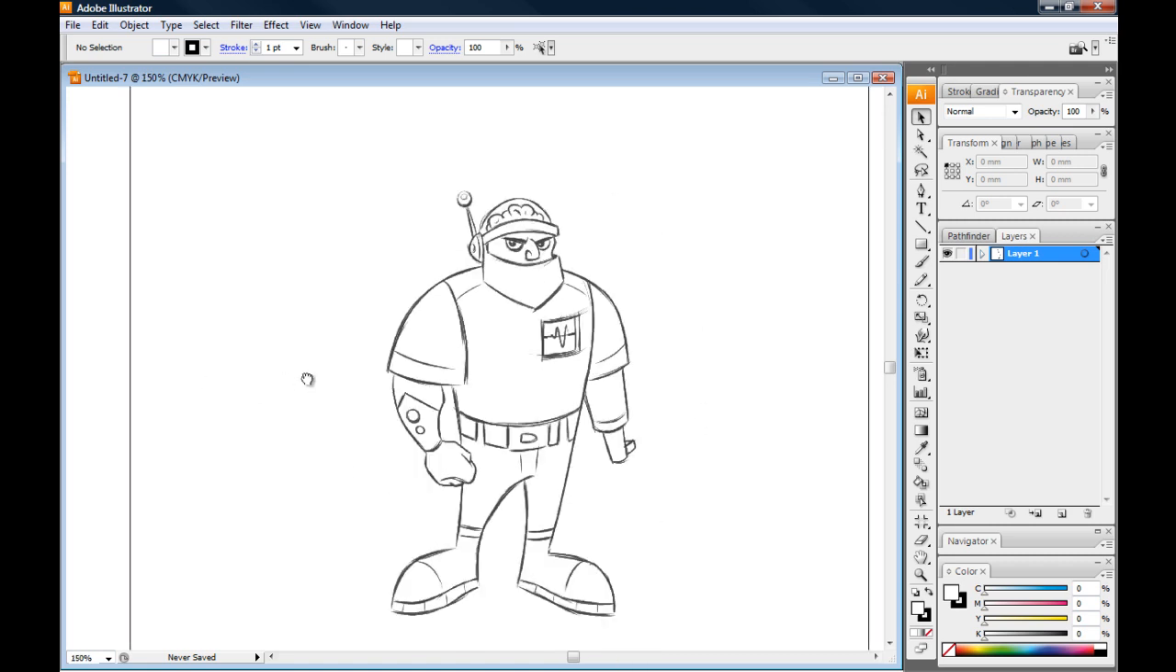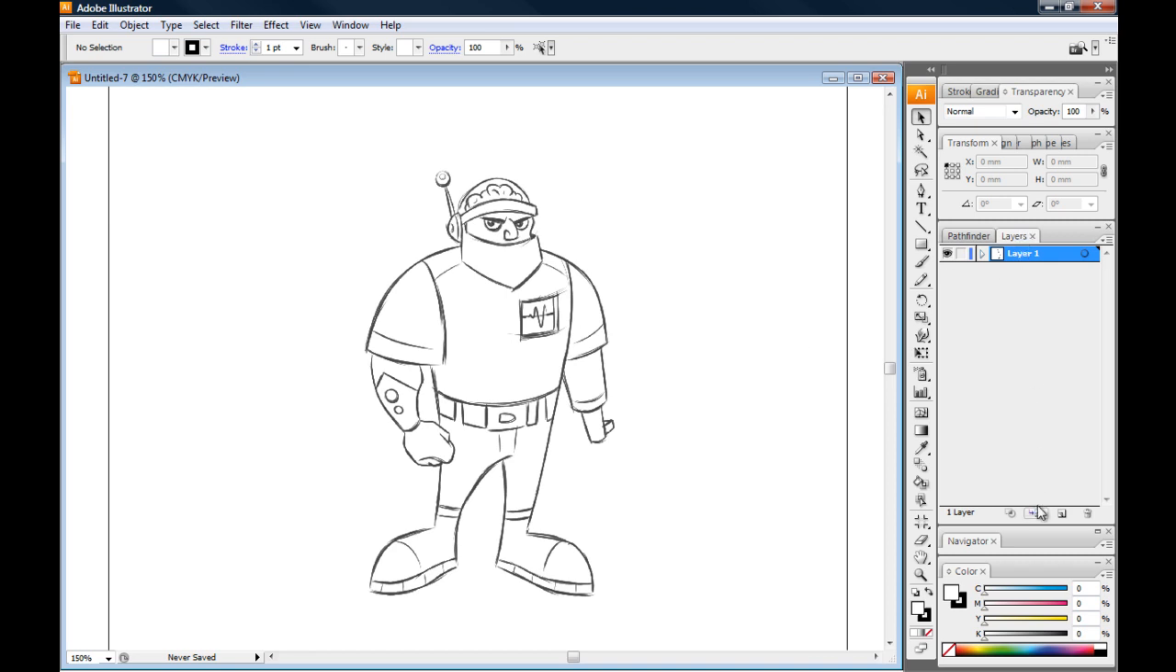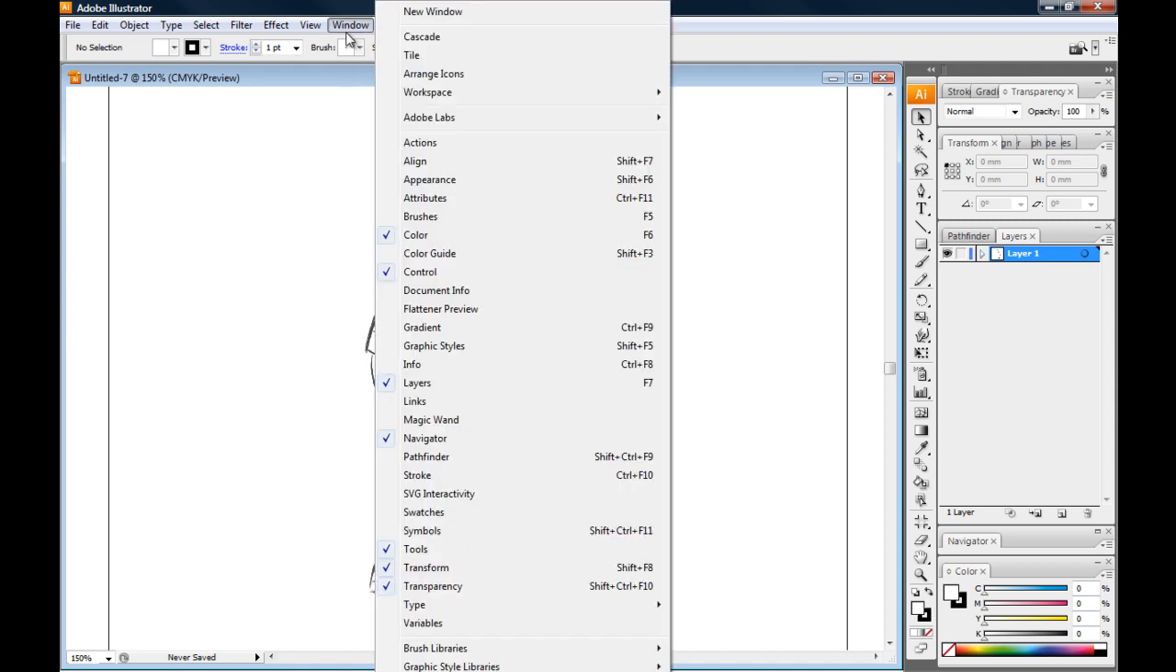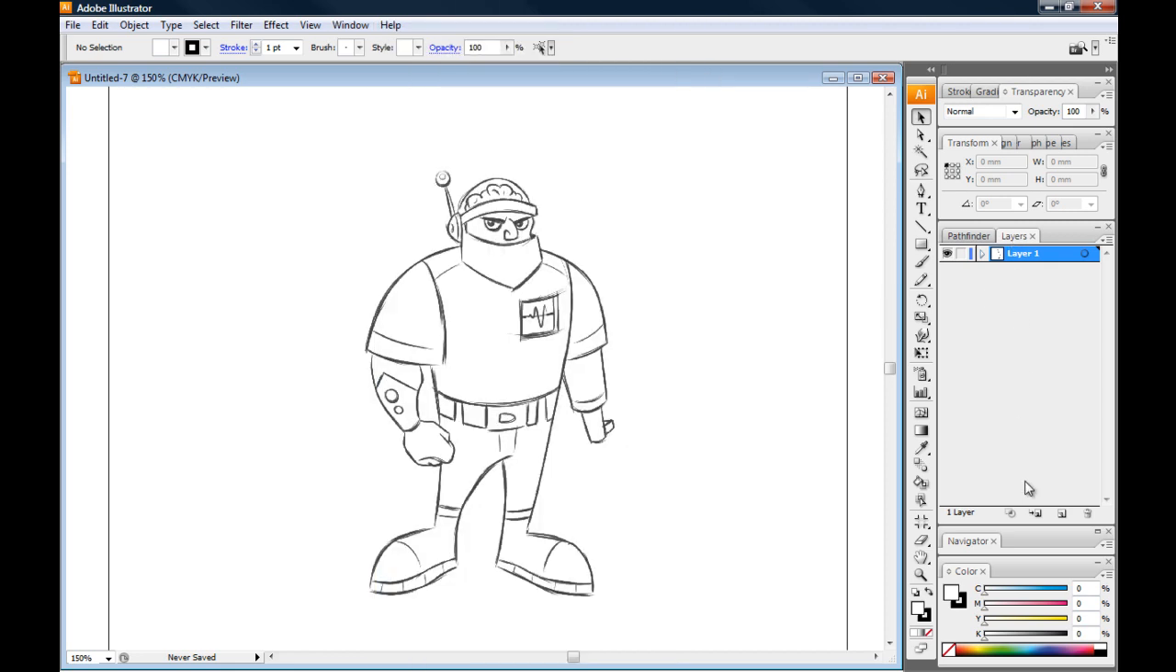So first off we need the layer menu open. If it's not open, hit F7, which is your shortcut, or come up to Window, and round about here we've got the layers, so select that. Make sure your layers are open because we'll be working on various different layers here.